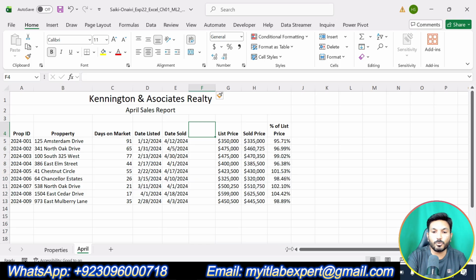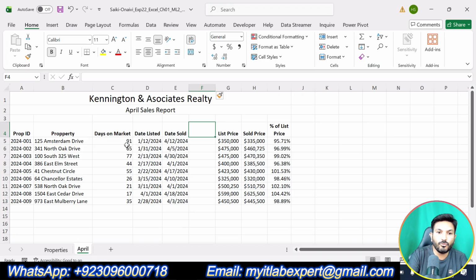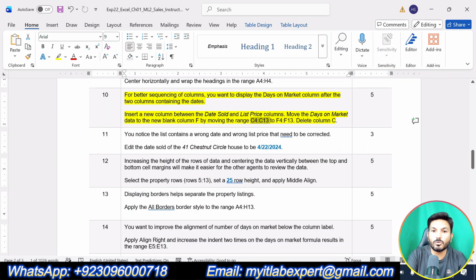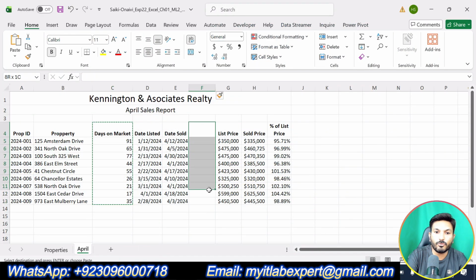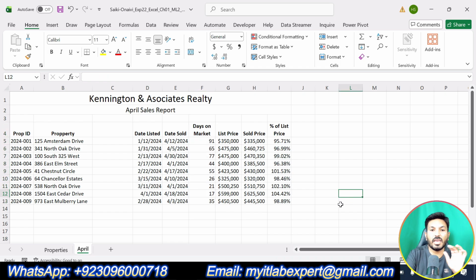So now we are supposed to select the range C4 up to C13. Cut these cells. So click cut. Now we are supposed to move them to F4 up to F13. Select F4 up to F13 and click paste. So we have moved the data after the two dates columns.